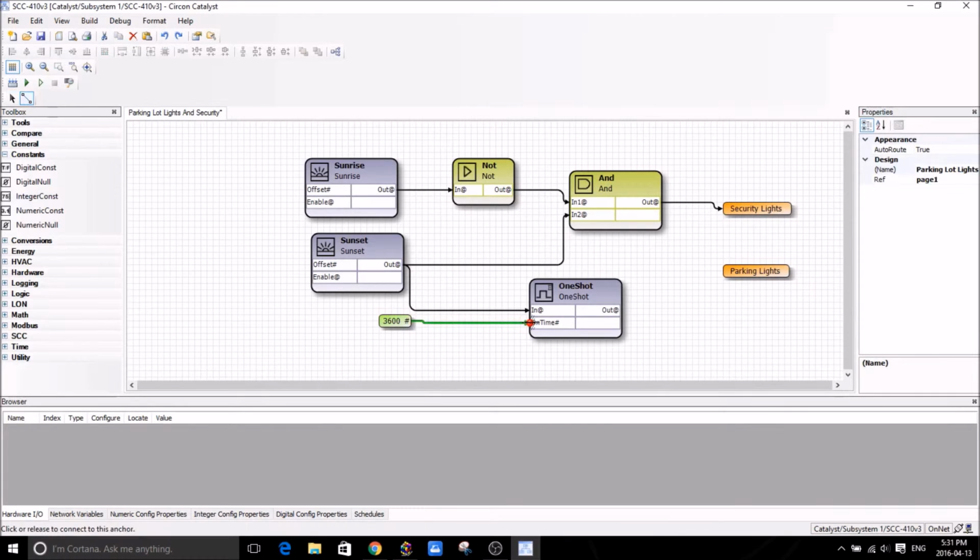So I'm going to come here, I'm going to say on time, and then parking lot lights. So what's going to happen is as soon as there's sunset, my parking lot lights will come on, and they'll stay on for 1 hour, and then they'll go off. Okay, and again, this is a very quick example. You can see that you can put a lot of other blocks in here and make the logic very complicated, or you can keep it very simple. It's up to you. And obviously you can do other things.